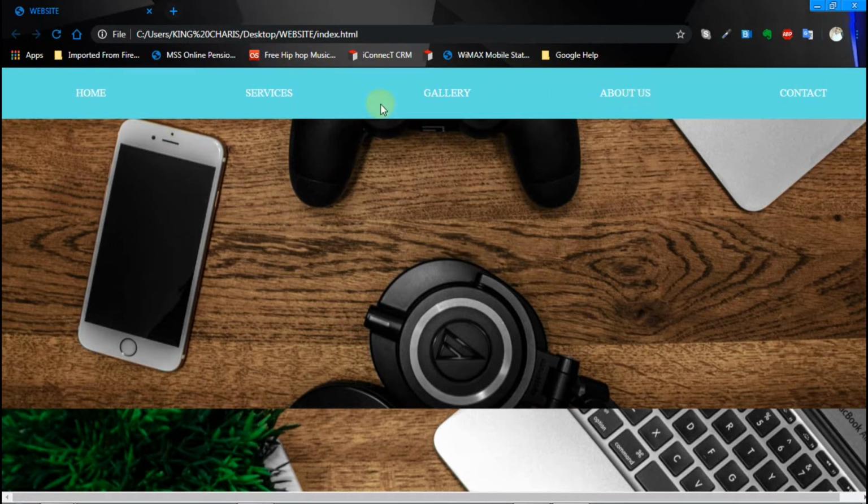Someone can be able to see where what is located, the home, the services, the gallery, the about page, and the contact as well. So now these are just text. We need to make these links so that when you click here, it will take you to the services page.